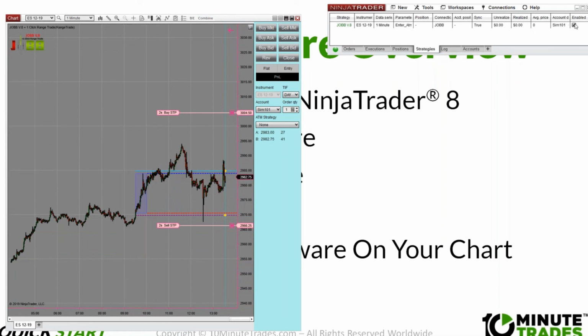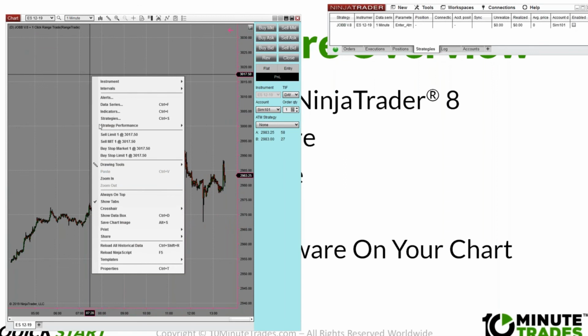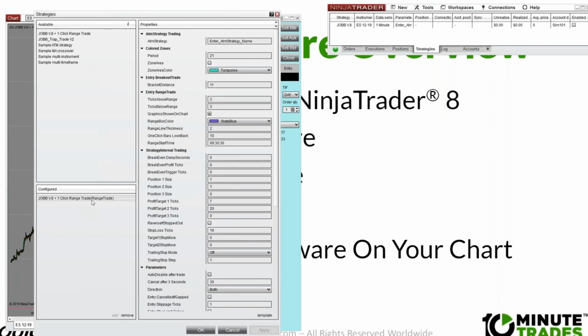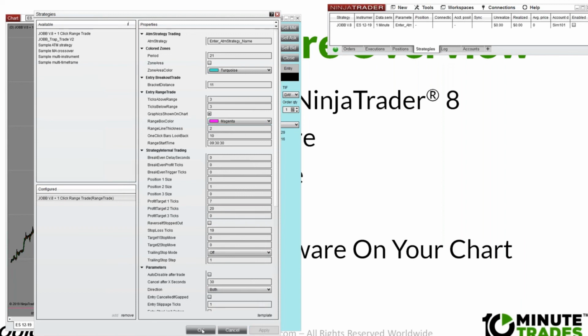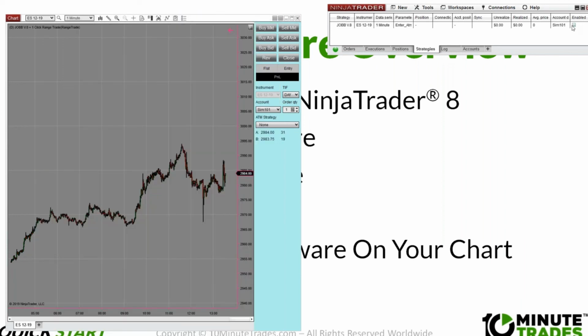Now, you do have the ability to change the color of your range so you can see it better. That slate blue was a little bit hard to see. So I could say create magenta in my range color, enable it, and see how it's easier to see. So you're going to trade. It shows you your entry above the range. It shows you your entry below the range.